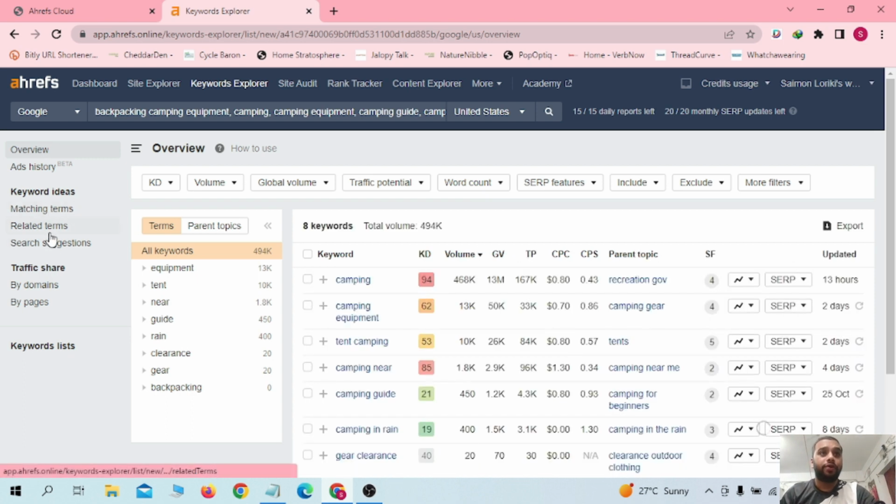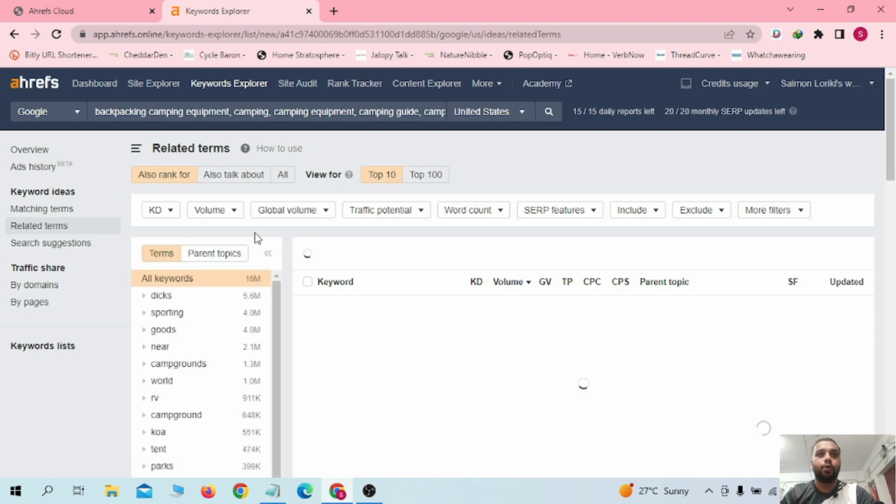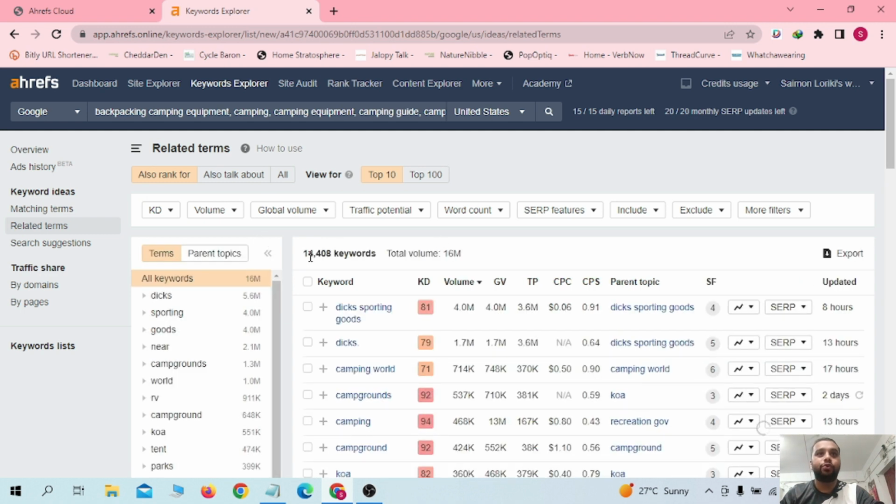Then you have to go to the related terms and wait a little bit. There you see, we got 14,408 keywords, but we are not going to take all of these keywords. At first, all you have to do is use the filter bar to get more relevant keywords with which we are going to work.